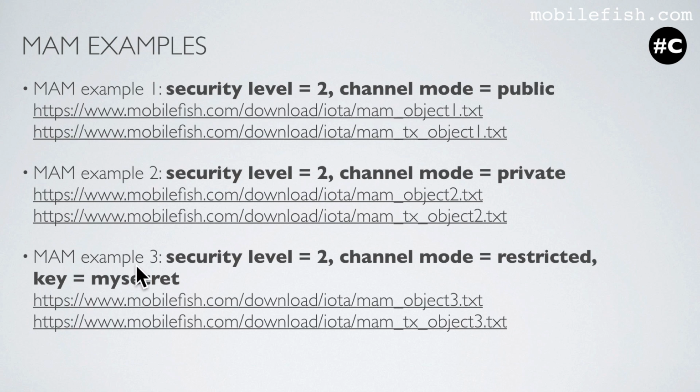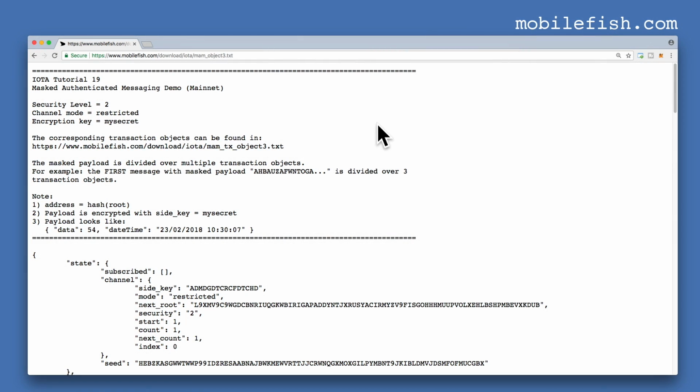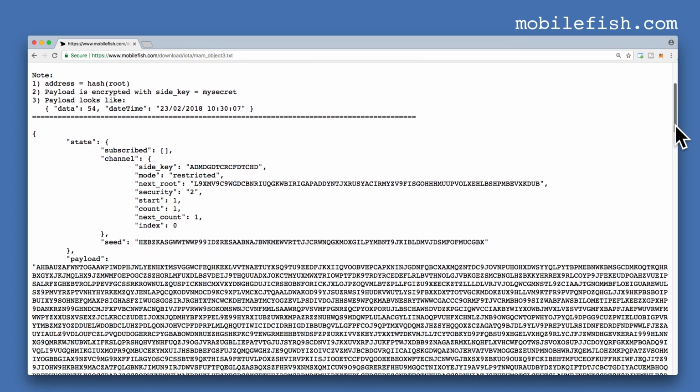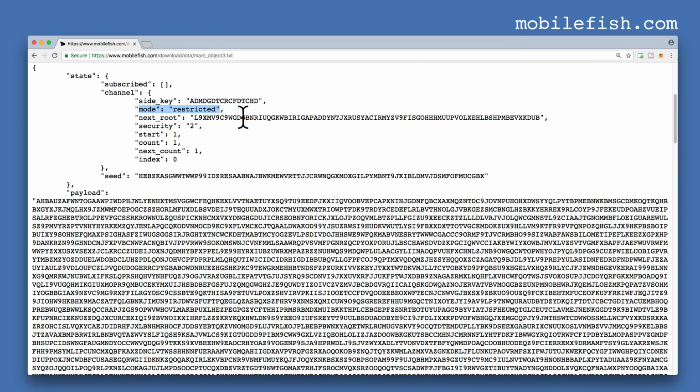Let's go to MAM example 3, where security level is 2 and the channel mode is restricted. This is the side key, my secret. Let's open this link. This is the link opened. As you can see, this is the restricted mode. This is the side key, my secret, but converted into trytes.